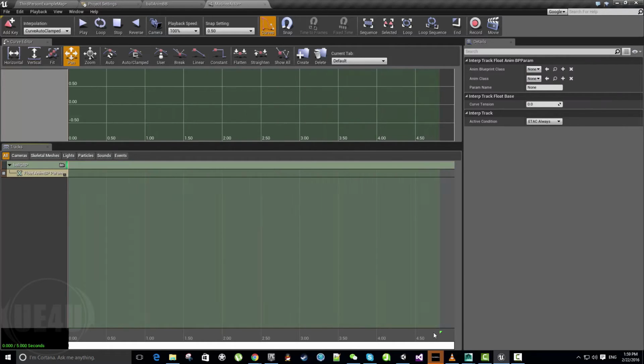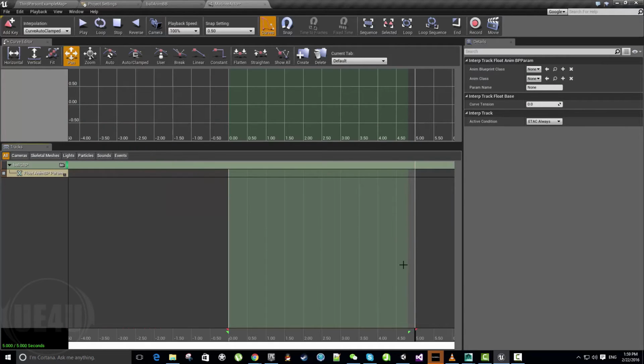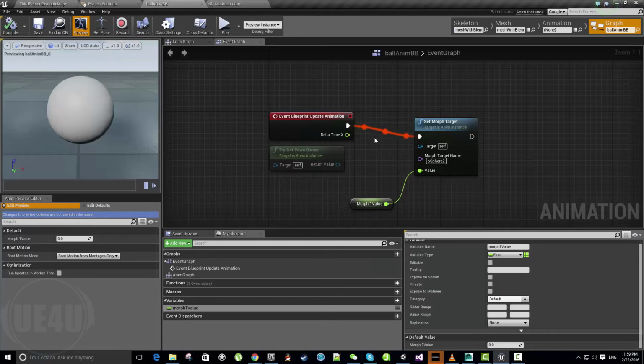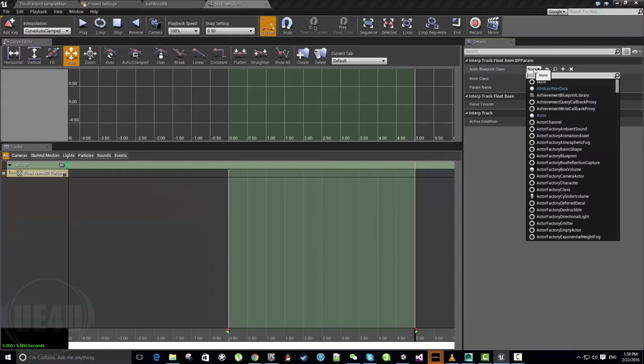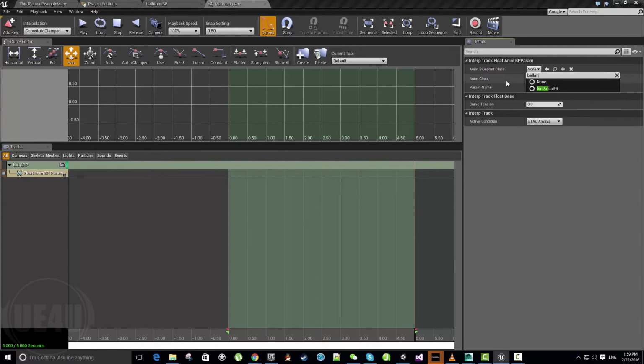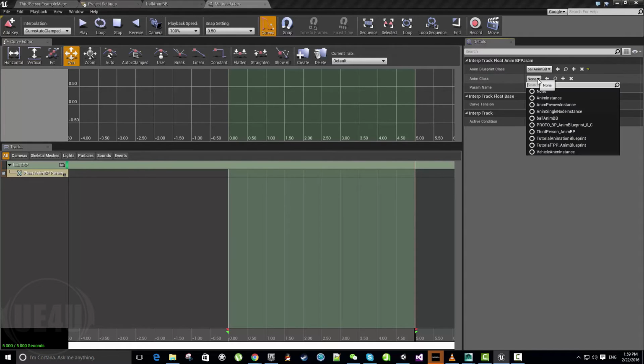Let's expand the time to 5 seconds or so. And let's paste the name here, the name that we took for the value, morph one value, the name of the float. This basically means this is the value we need to change. And from the animation blueprint class, let's choose the animation blueprint of the pool, which is pool anim BP, and the same thing here for the animation class.